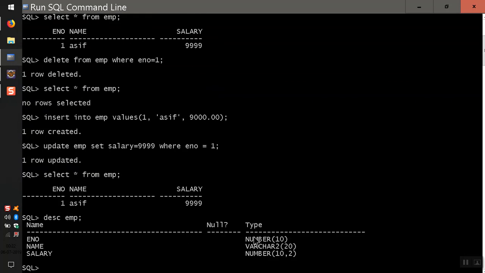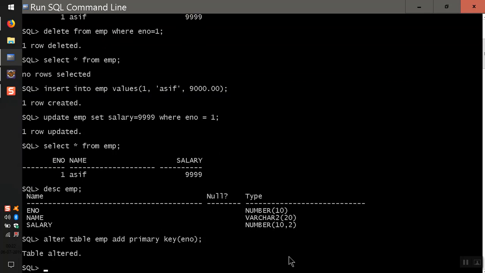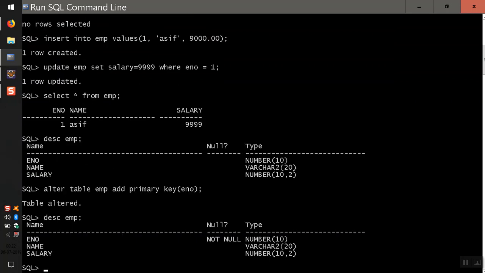To make that a primary key, I need to use the alter clause, alter table, emp is the table name, and say add primary key. To which field? To the e number. Okay, alter table, the table name, add primary key to the e number. So let me run that, and you can see the table is altered. Now you can say describe emp. Oh, wow, e number is now not null, so it cannot be duplicated, and it cannot be blank.